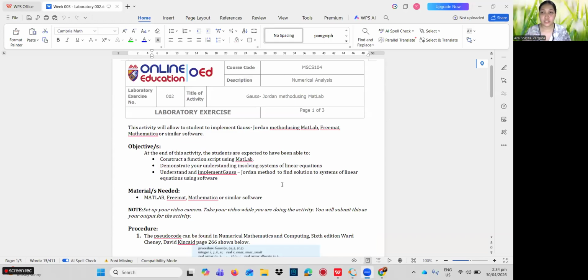Good day, everyone. So today we will be doing laboratory exercise number 2, entitled Gauss-Jordan method using MATLAB. This activity will allow the student to implement the Gauss-Jordan method using MATLAB, FreeMath, Mathematica, or similar software.